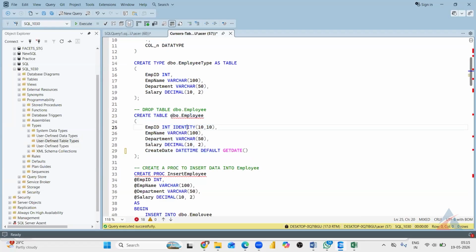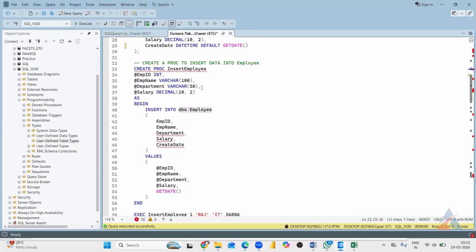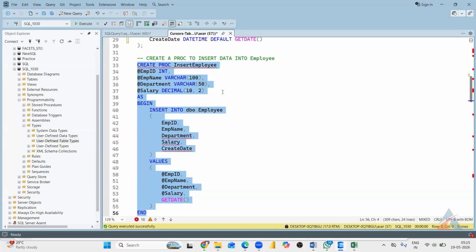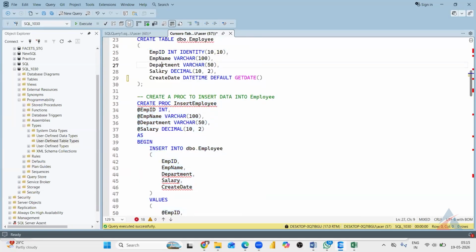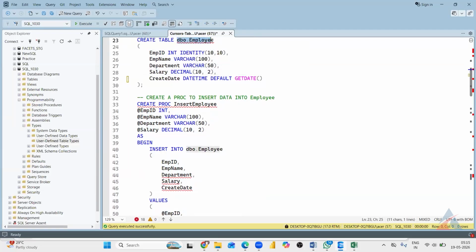Now I need to insert data into this employee table using a stored procedure. This is how you normally create a procedure. Let's say I want to insert data into the columns of this employee table. You will create a procedure with input parameters. Here, employee ID, I will comment out because we have this identity column. I will create a procedure with input parameters like employee name, department, and salary.